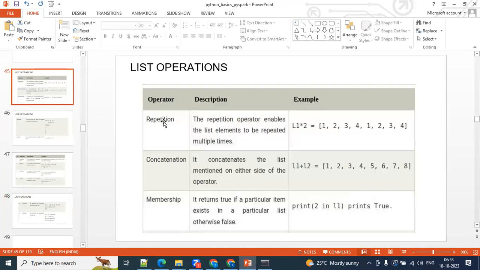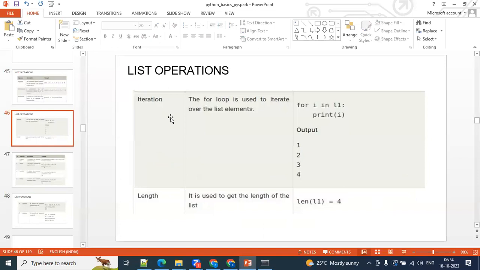The other things are like, let's say, if you try to use L1 star 2, that means the elements of the list will be repeated twice. Initially I have, let's say, 1, 2, 3, 4. If you give L1 star 2, then you'll get 1, 2, 3, 4, 1, 2, 3, 4. Concatenation, anyway, you know: L1 plus L2. Membership means whether that particular element is there or not. So to know that, use 2 in L1. If 2 is there in this particular list, then it will return true, otherwise false. And next, iteration, you already know.